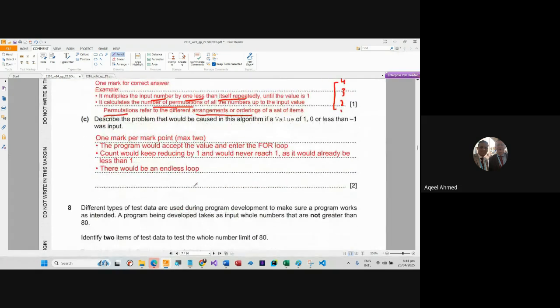And that's what the examiner says here. The program would accept the value and enter the for loop. So whatever negative number you enter, it would accept that and enter the for loop, and then the count would be reducing further down and would never reach 1. And this program is going to keep on running. So it would be an endless loop.